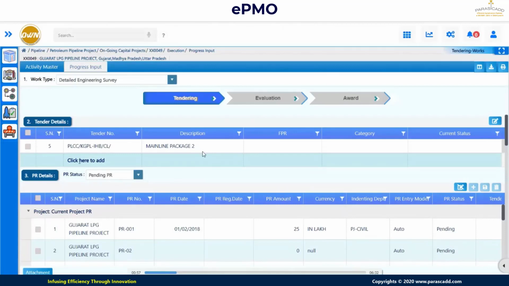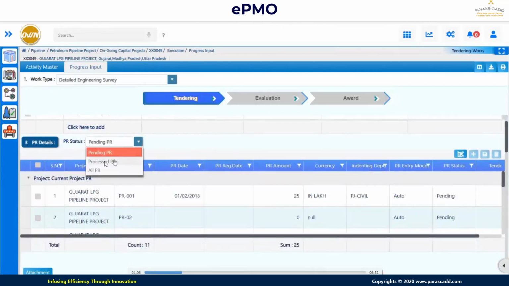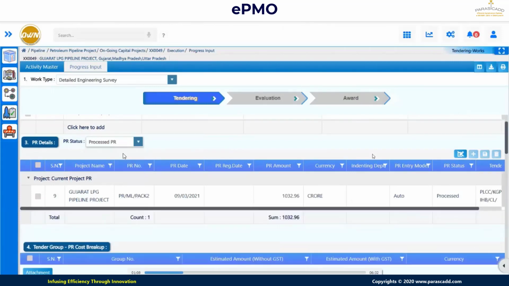Next, we have to add the purchase requisitions that are created by the engineering group. So in PR detail, pending PR, processed PR, all PR are available. Pending PRs are those that are completely untouched, not considered so far in the tender creation. Processed PRs are those that are part of the tender creation, and as the tender activity is ongoing, those are still considered as processed PRs. All PR is the combined view of both.